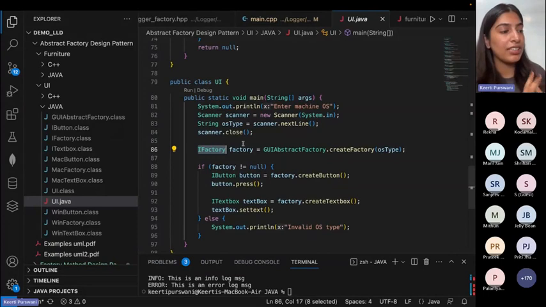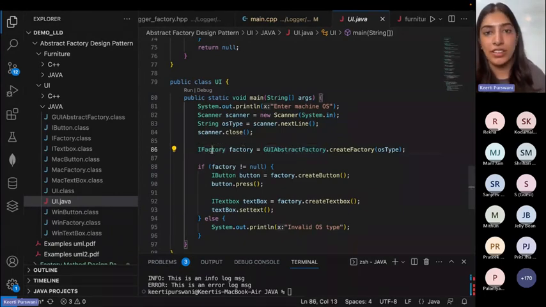I will compare all the three design patterns also. For now, let's try to understand the code. So let's understand what is GUI abstract factory, what is iFactory.